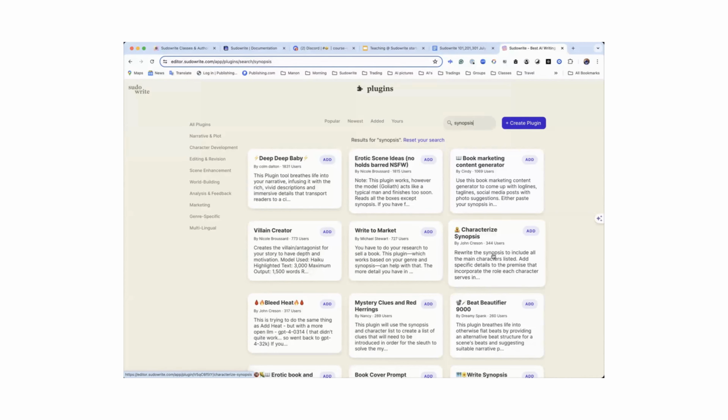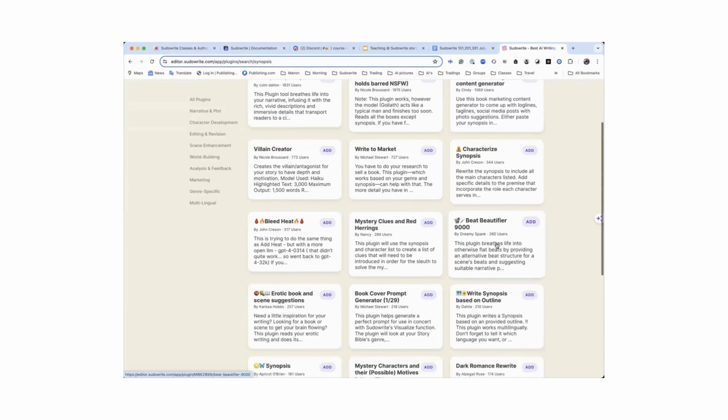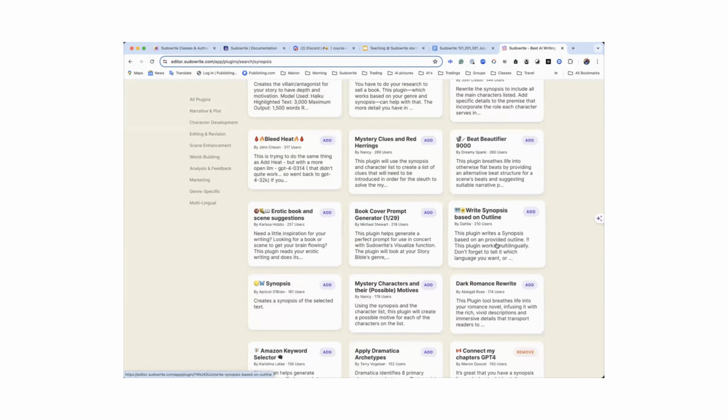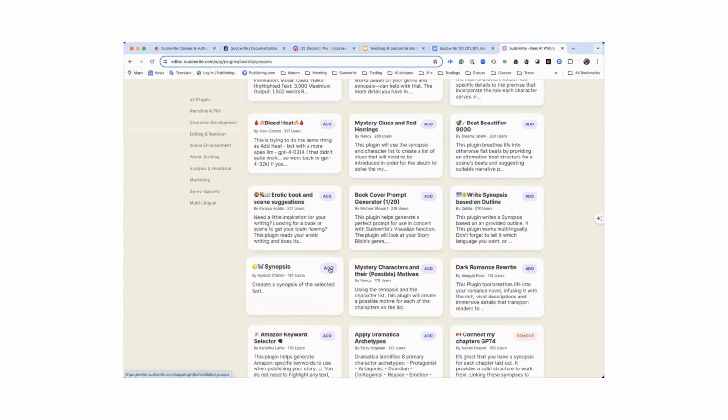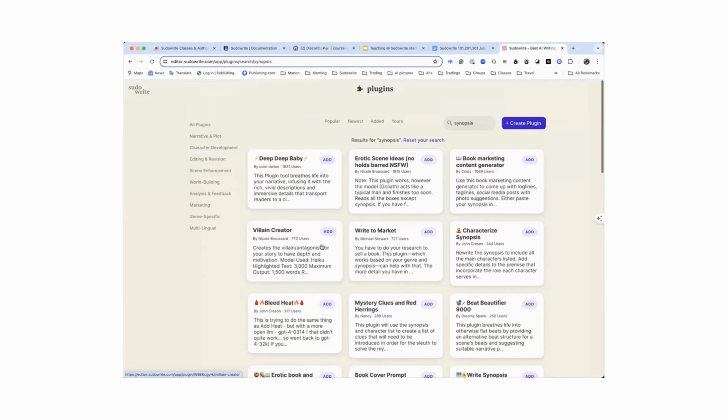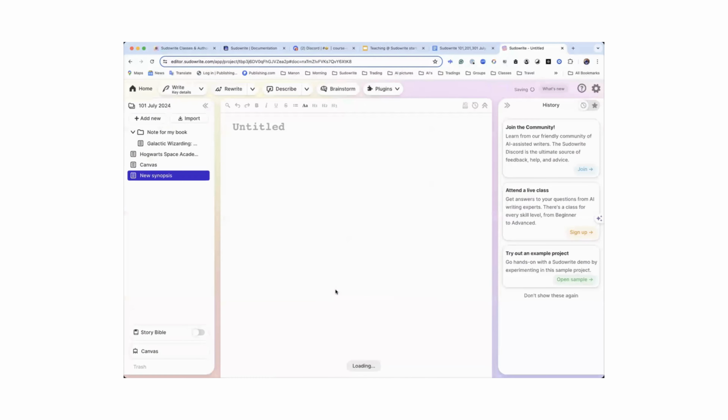That you can do in Sudowrite also. Book marketing creator, erotic, no. Synopsis, create a synopsis of the selected text. Let's try maybe this one to see if it works. Connect my chapter. So if you want to try a plugin, you add a plugin that way. Then you go back into your Sudowrite, go back into your program.